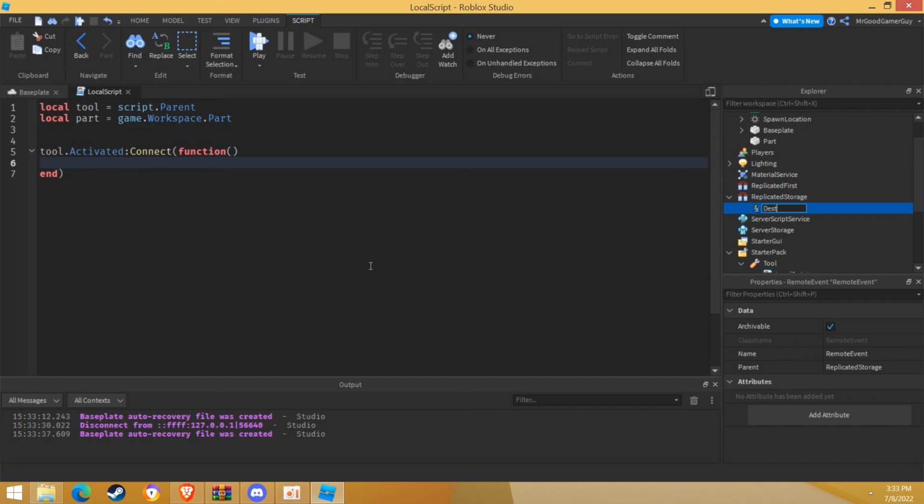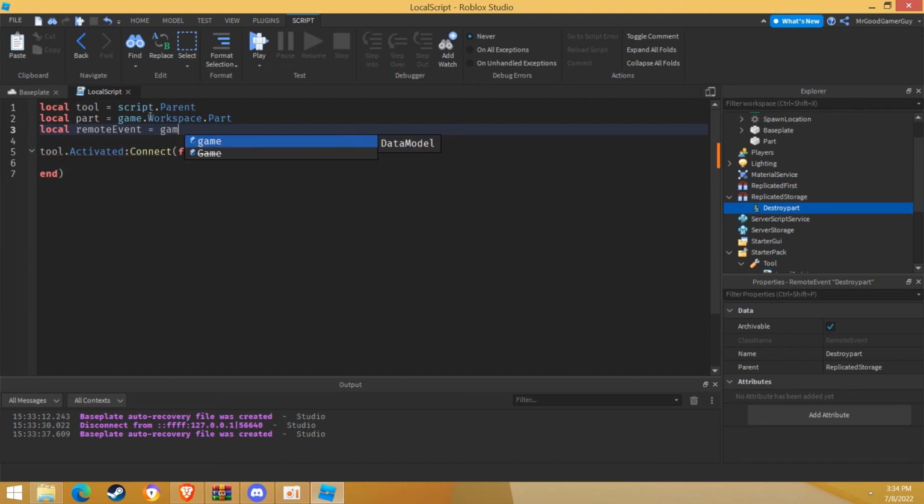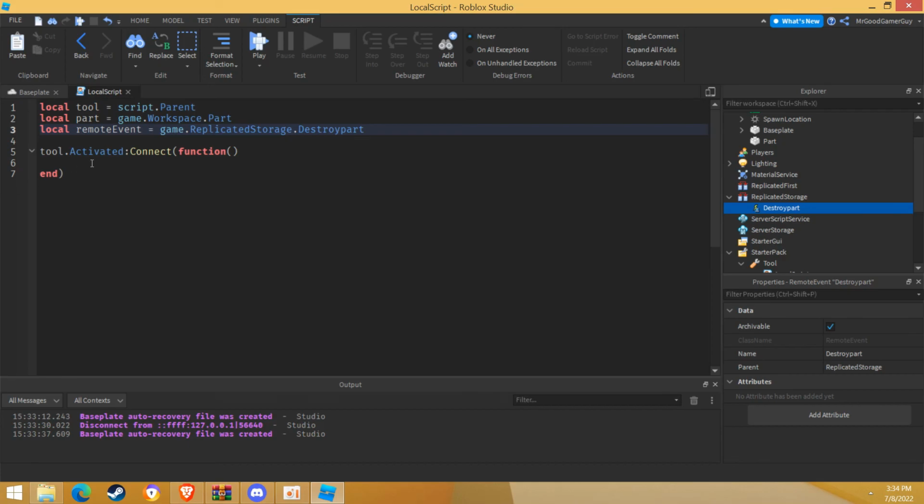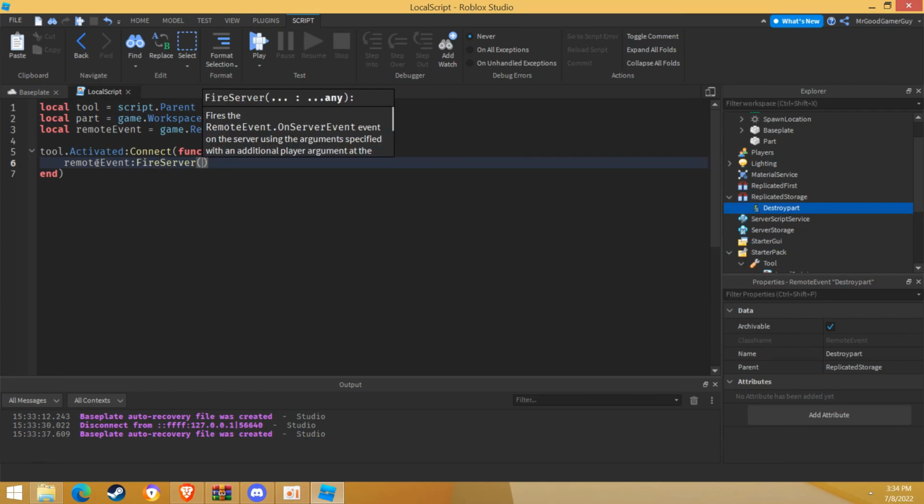So we can add a destroy part. So yeah, we have destroy part, and then what we can do is local remote event. I'm going to make that camel case because that looks really weird regardless. Otherwise, game dot replicated storage dot destroy part. So now we can do remote event fire server, and we can put part into this. And the parameter is going to be part.